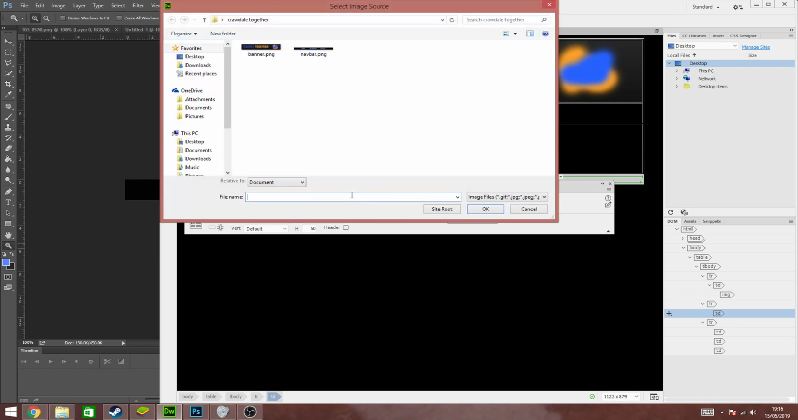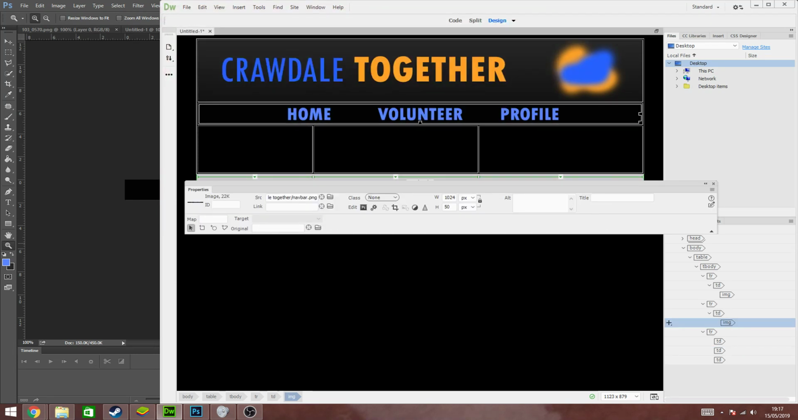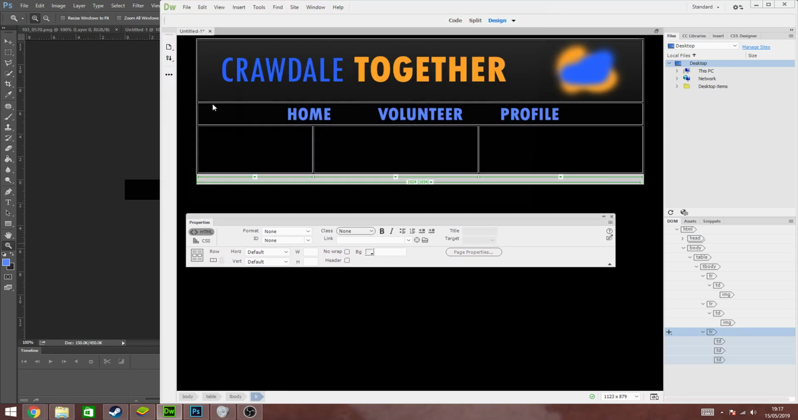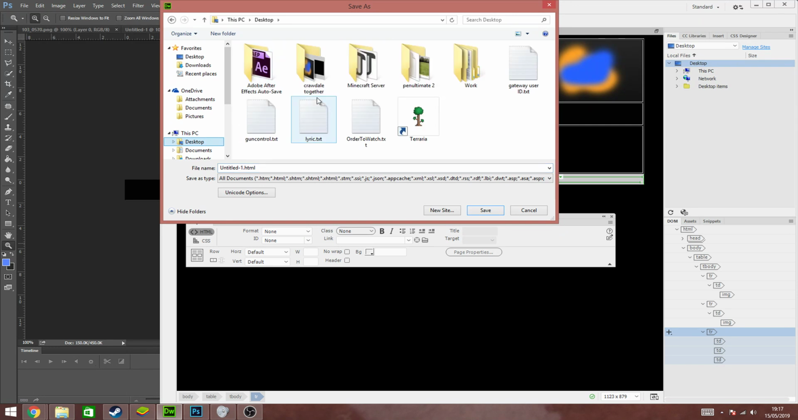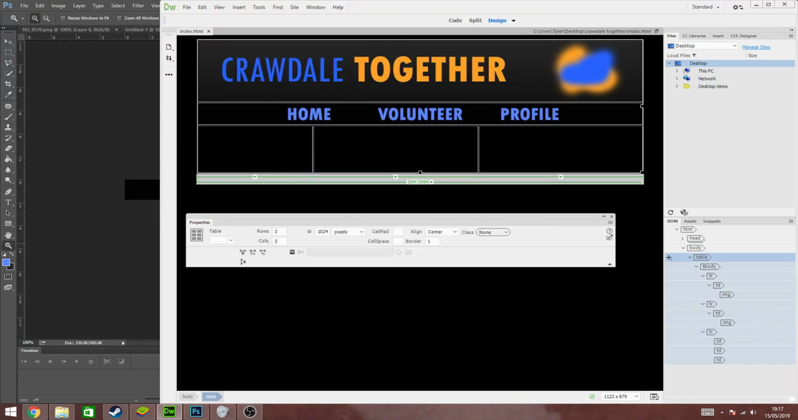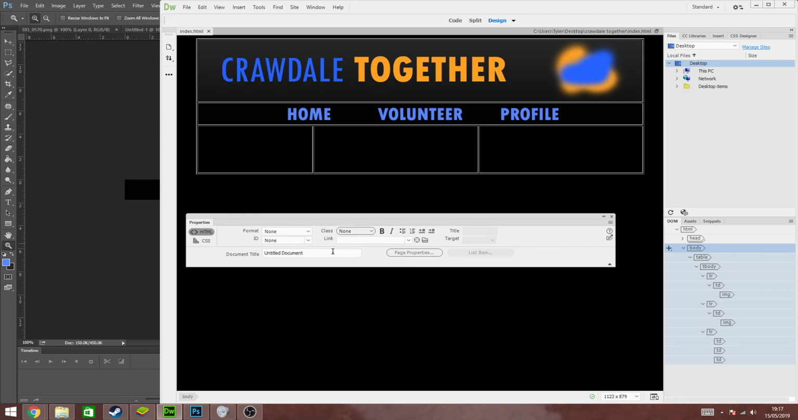So insert image for the navigation bar here. So we've got home, volunteer, profile. We don't have any links to these pages yet. I've got to save this as an individual file. If we just go to Crawdale Together, go index. I call it index, you can call it home, you can call it whatever, it doesn't really matter. And you may also want to change the document title of this. You can go to properties and then just go home and then Crawdale Together.